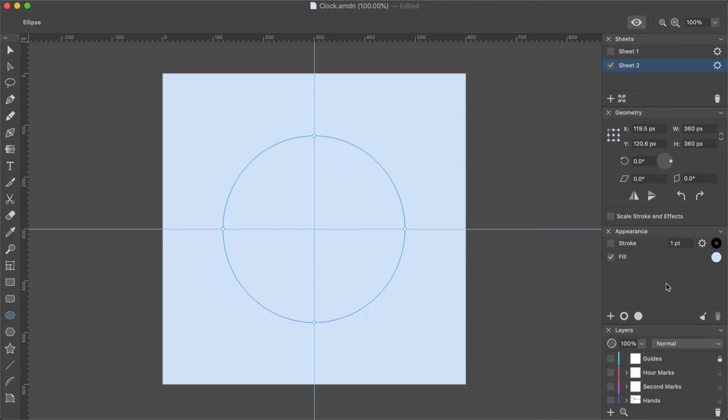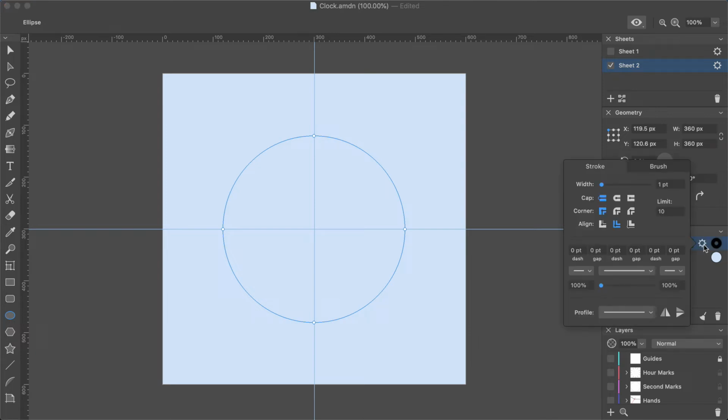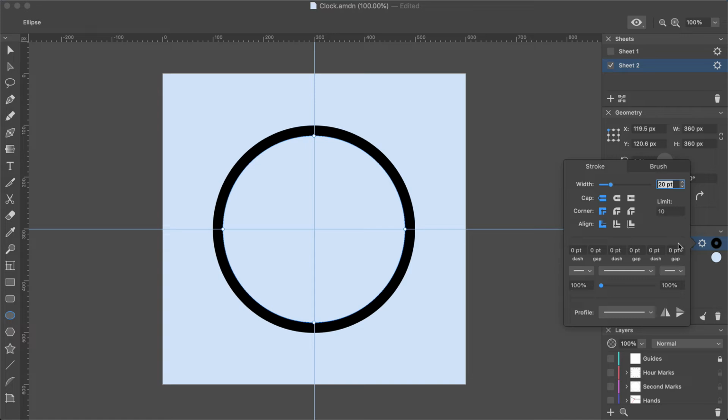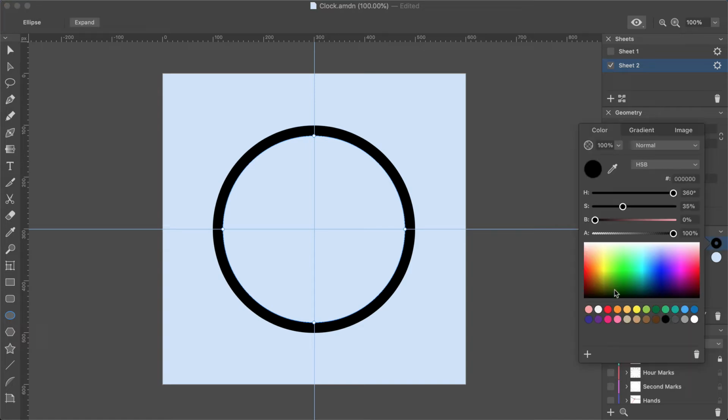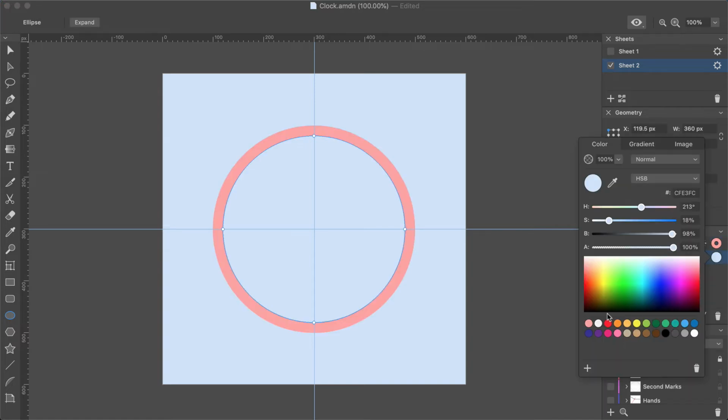In the Appearance panel, open Stroke Settings, choose Outside Alignment for the stroke, and set the width to 20 points. Close the Settings dialog and set the necessary stroke and fill colors for the dial.